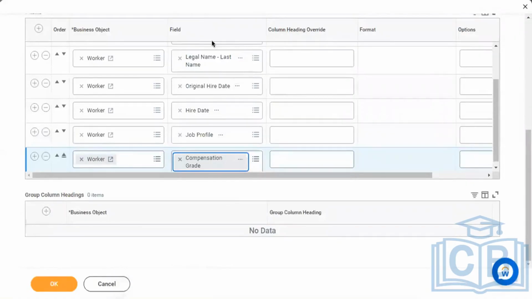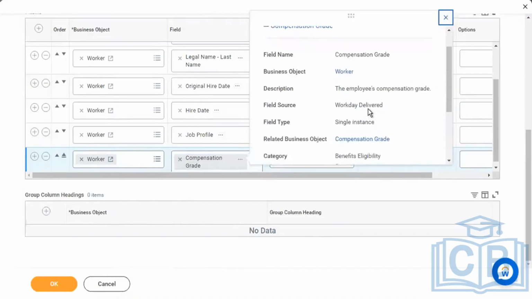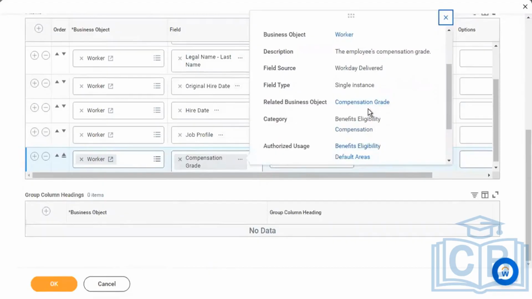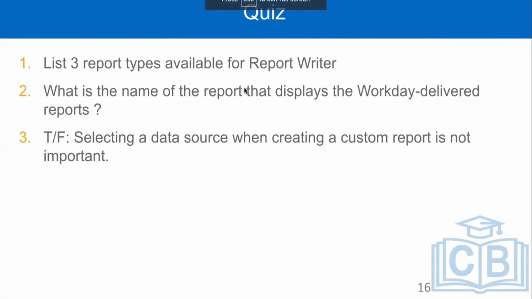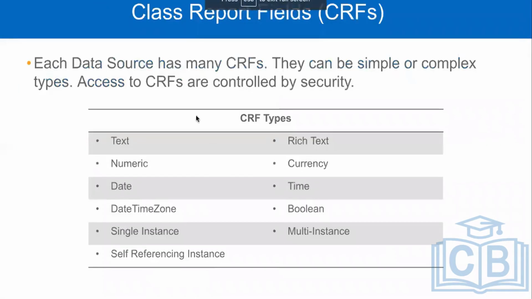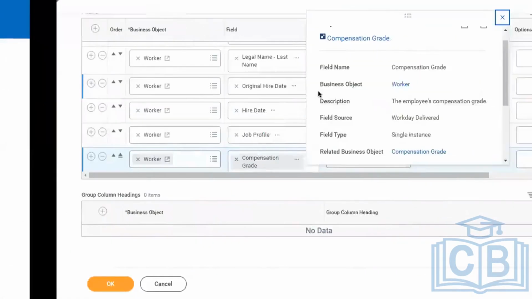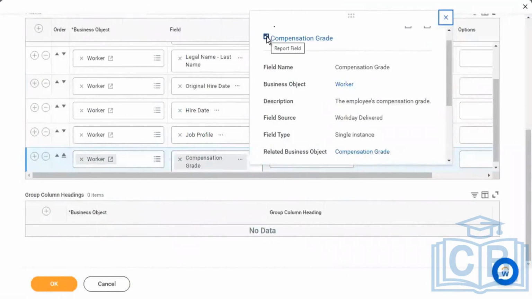Rohan, I wanted to check. Whenever you click on any field, if you go on those three related actions and check that field, what is the meaning of the one dot symbol? This one. This is the single instance, which I think we discussed a few minutes before. From the class report fields, there's something called type single instance. This is what that symbol is. More than one is multi.